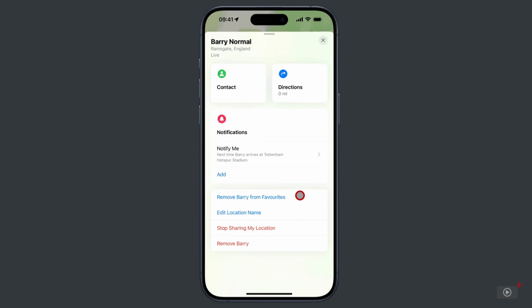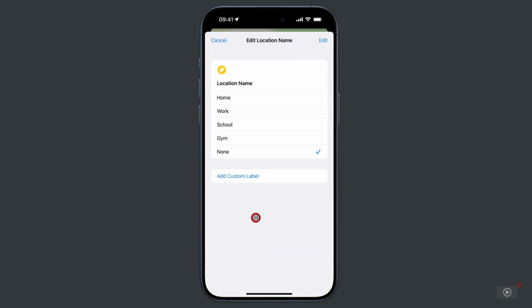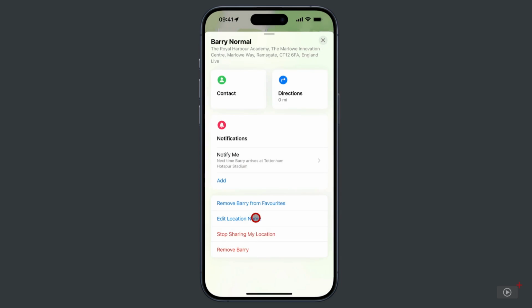Then finally, at the bottom of the people section, I can remove Barry from my favorites. I can edit the location name for where he is. So currently it's set to none, but if I want his current location referred to as work, I can do that, for example. I can stop sharing my own location with Barry, or I can remove him from here completely.